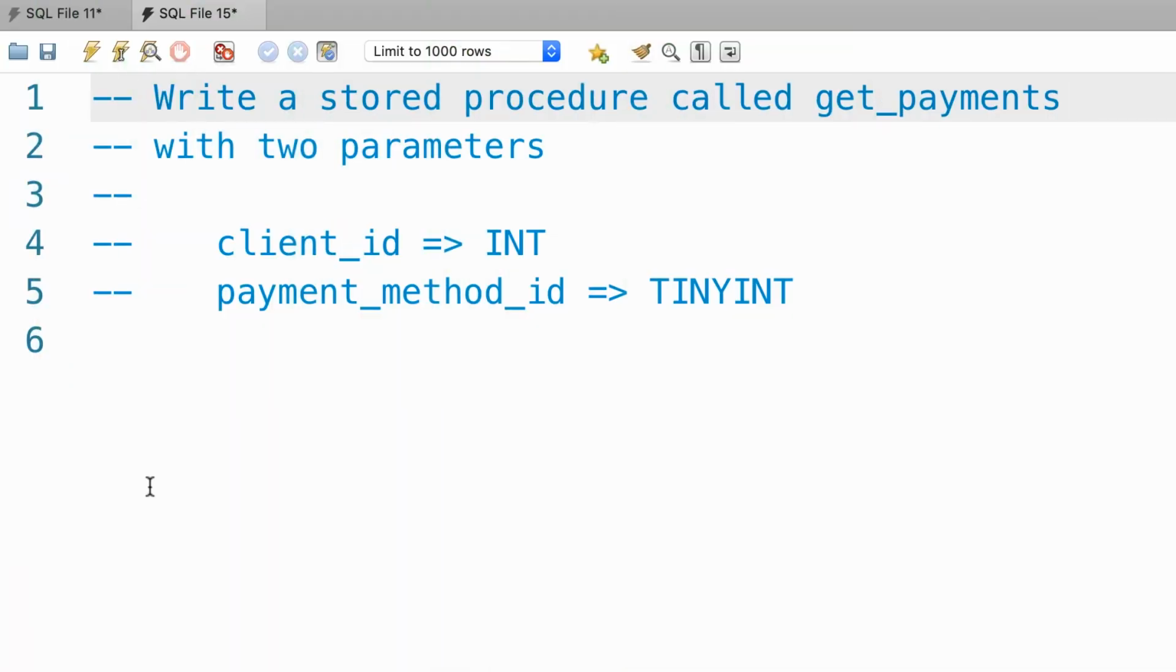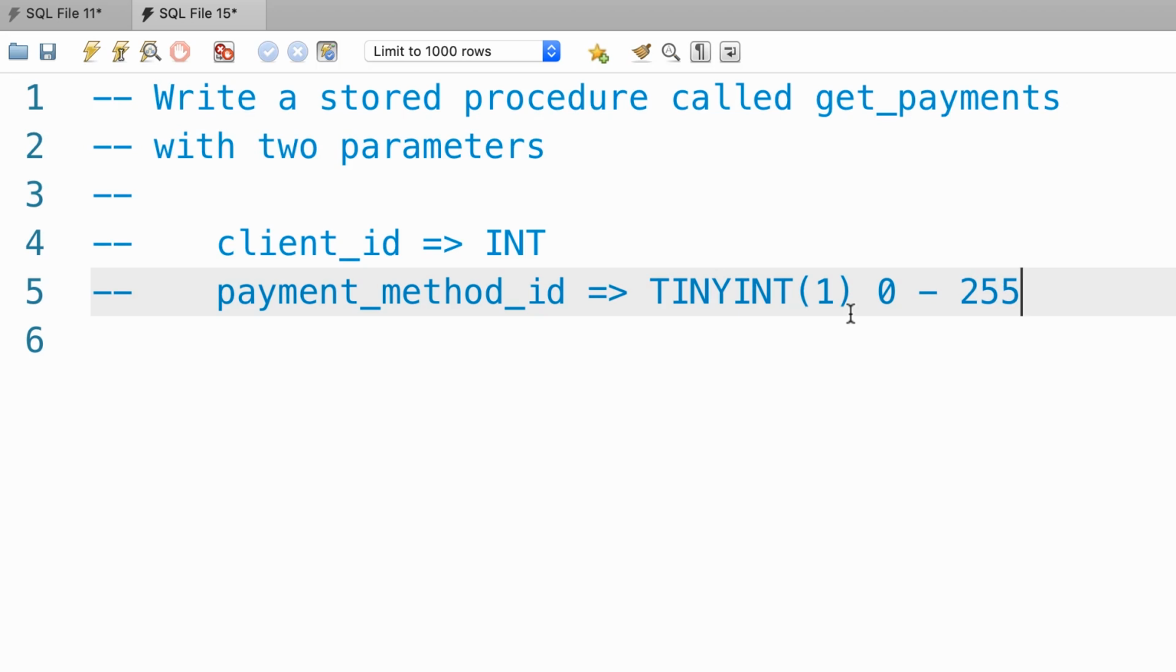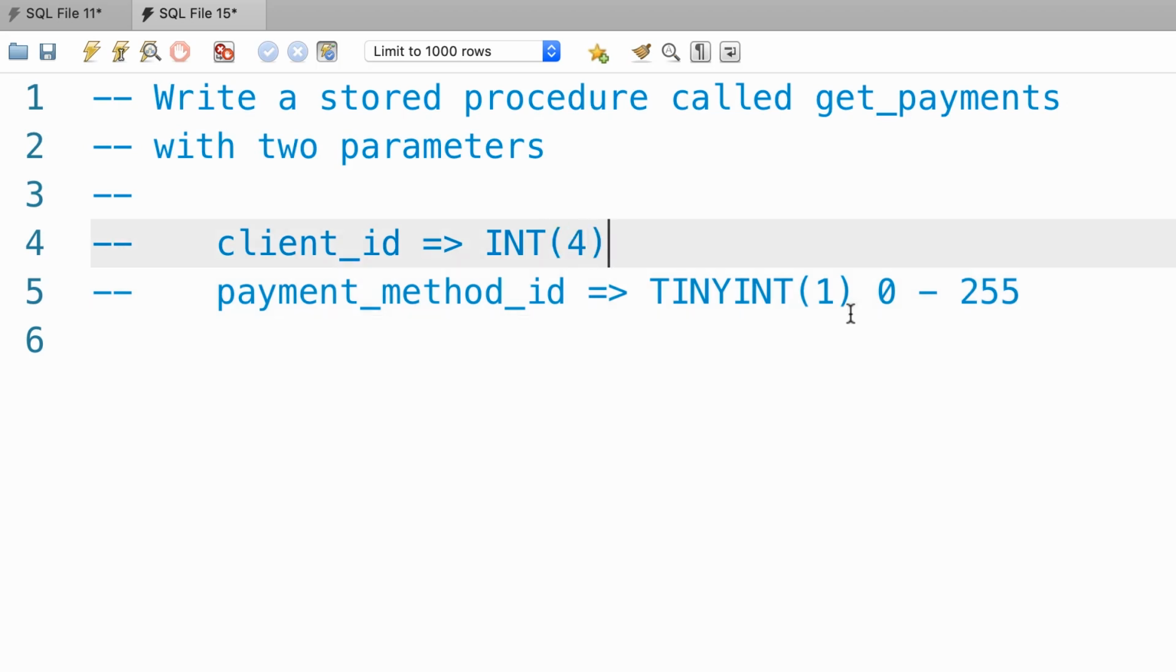All right, here's a fantastic exercise for you to practice what you have learned so far. Write a stored procedure called getPayments with two parameters. Client ID, which is an integer, and payment method ID, which is a tiny integer. So both these data types are used for storing whole numbers. A tiny integer takes 1 byte of memory, and with this we can store numbers from 0 to 255. Integer takes 4 bytes, and with this we can store larger numbers.